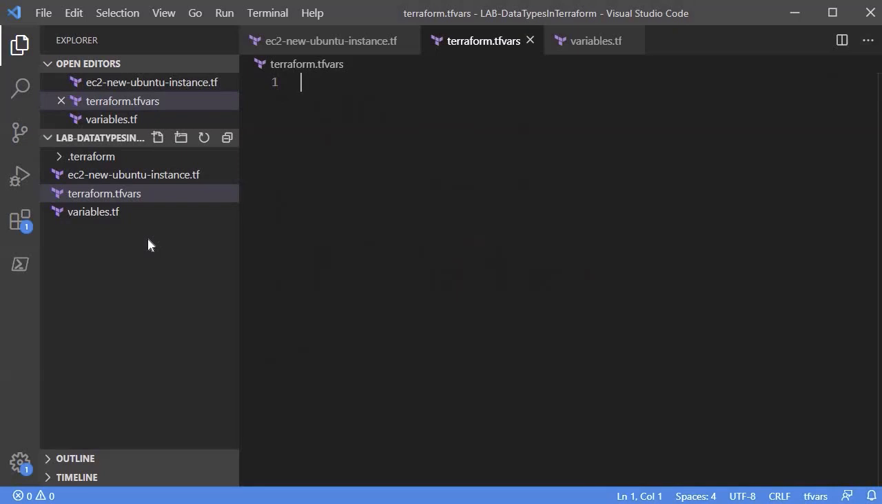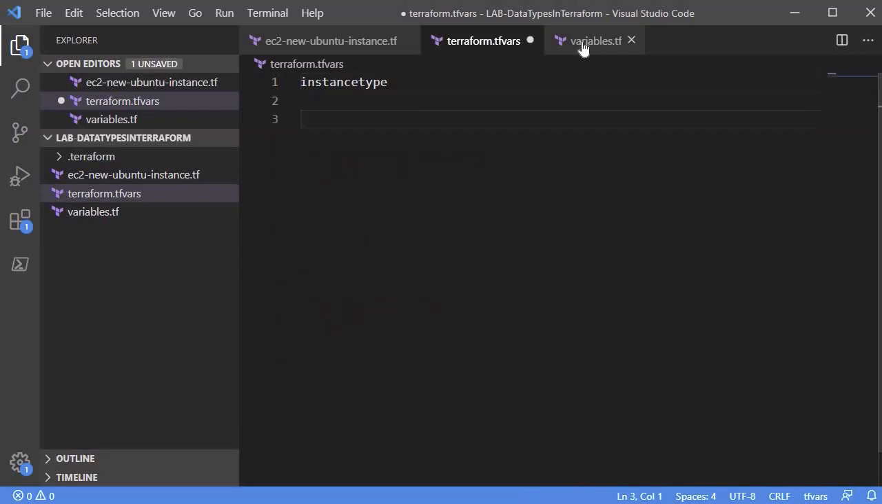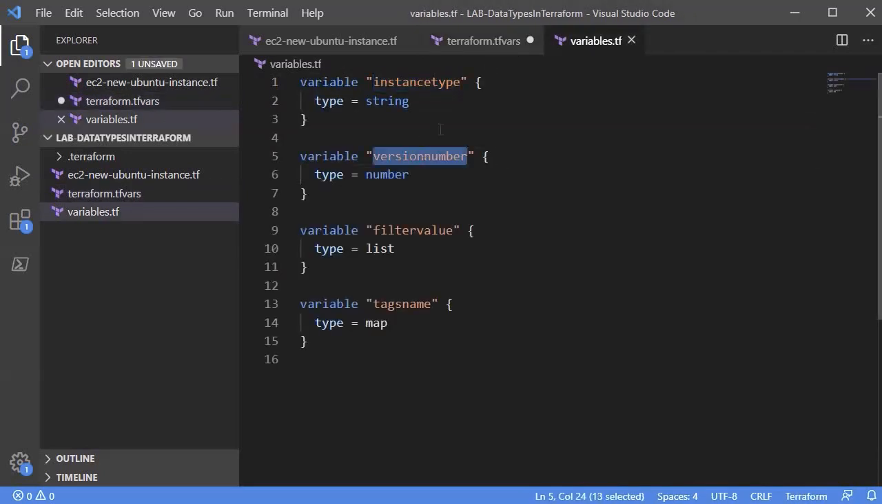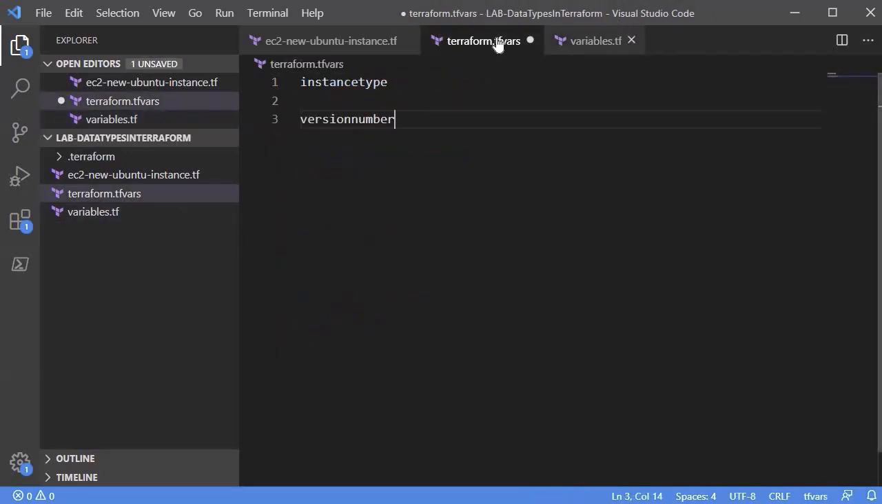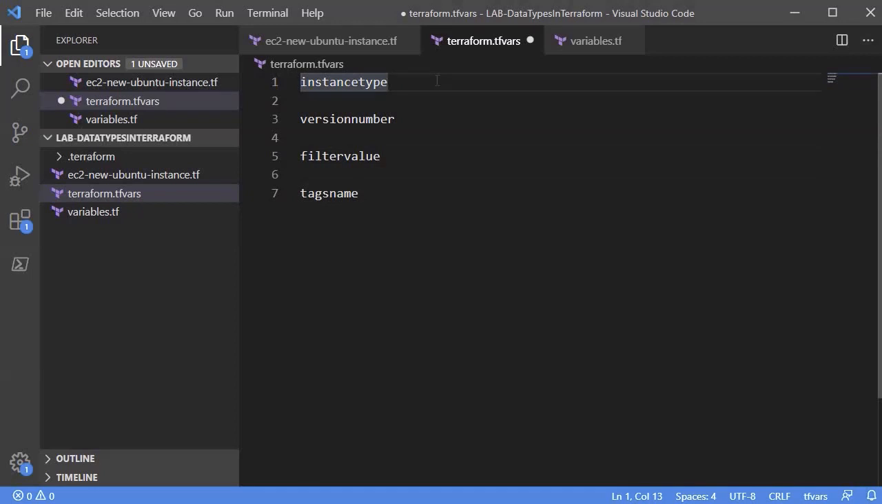So from this file we are going to pass the values. Let's copy the name of each of the variables. So you should come here, paste it, and then we will assign the values, whichever values we want to use. Let's copy each of the variables, and at last we have the tags name. Now specify the values over here.